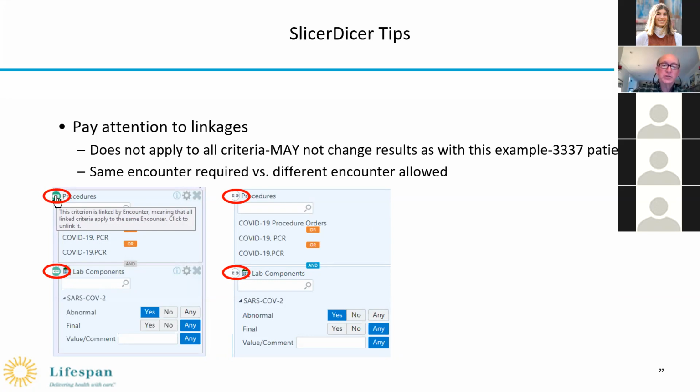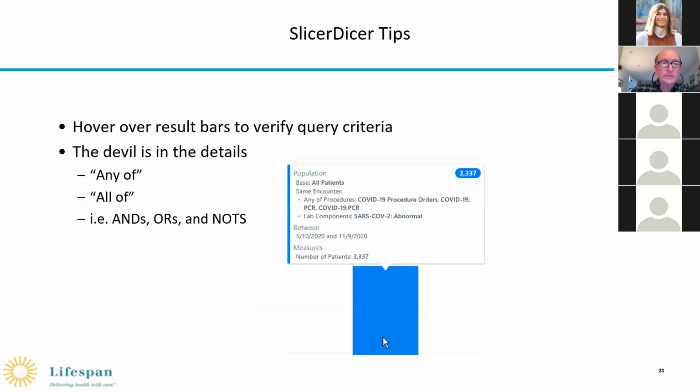So again, those are some of the nuances that if you want to say, I want all of these criteria to be met within a particular encounter in a given date range, you have to make sure that your linkage is correct. I already mentioned the hover over, the right clicking on the bar. But the other thing that's very valuable is hovering over the bar.